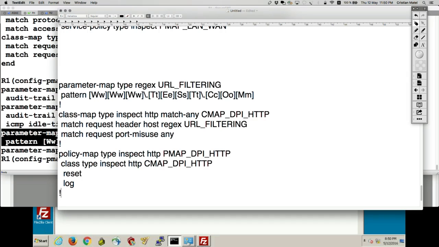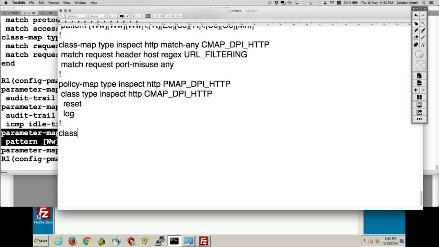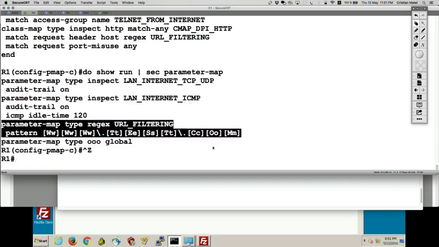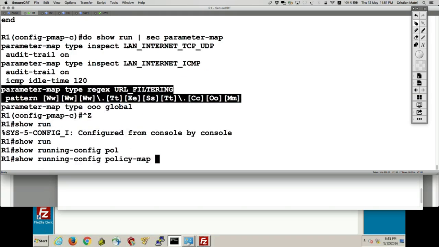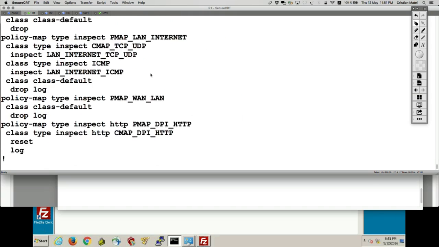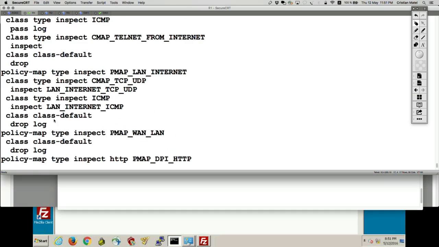Which means what I have to do is build a new class map, a regular one of type inspect. Call it CMAP of type HTTP, a regular CMAP HTTP class map. Match protocol HTTP. Then I want to apply this firewall policy in the direction of LAN to internet. So PMAP LAN to internet in here.